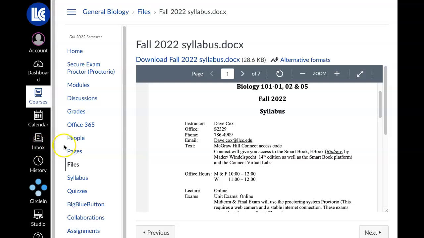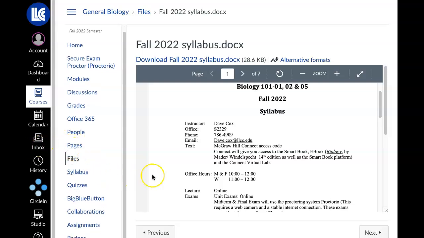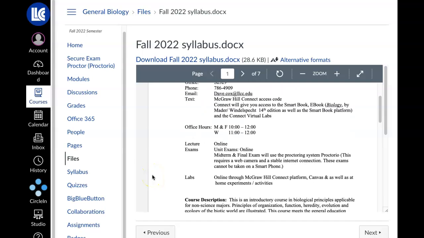Okay, lecture is completely online. The unit exams, completely online. Midterm and final, online, but you're using a proctoring system called Proctorio. You have to have a web camera and a stable internet connection. There's more details later in the syllabus and a link to Proctorio.